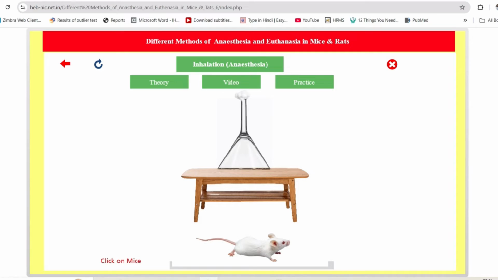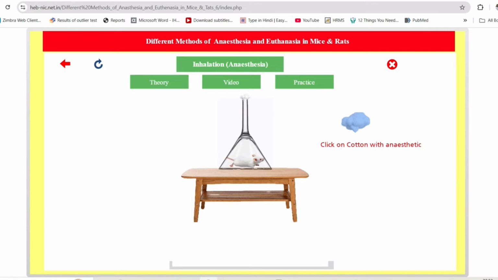Here it is plugged with a cotton plug, and a glass funnel is used. So we will click on mice first. Now we will click cotton with anesthesia. We have to keep it inside the funnel. Now you can see the animal is anesthetized. So this practice we have to do. Now we will see the next one. We will cut this.